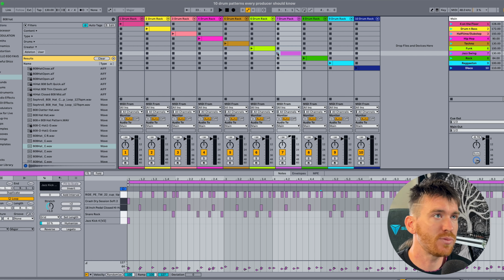Let's take a listen to the jazz swing pattern. So this is all about humanization. The main elements in this are really that snare and the hat and how they're kind of playing with each other. And there's a lot of velocity differences in this genre. You want to have a very human feel when you're making jazz. If it sounds too robotic, it's not going to come across the right way.